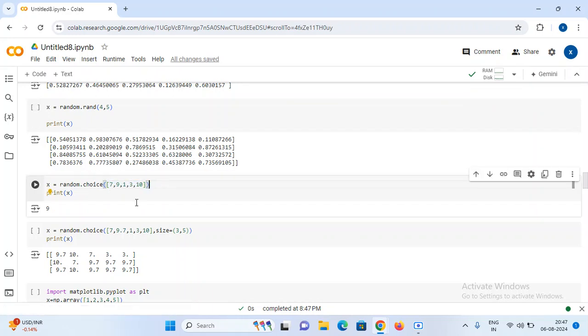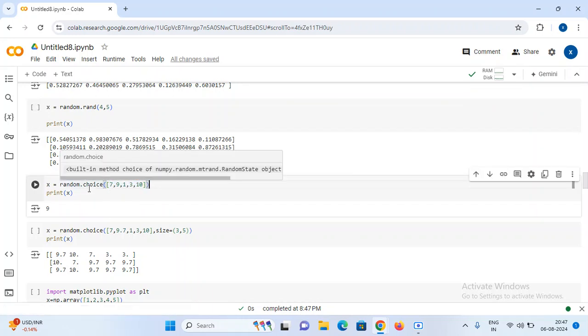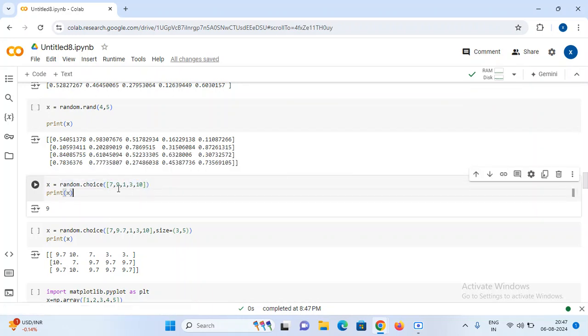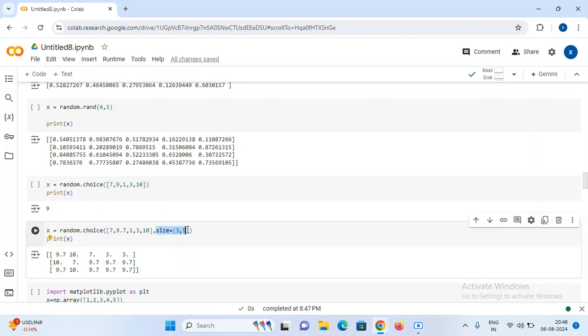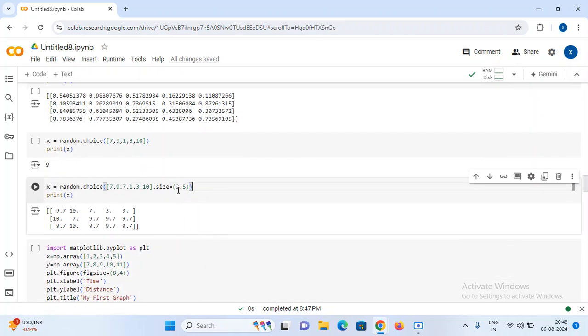But here basically the choice function is getting some value from the available options itself. So we got 9. And in the second choice, you can see that we have a size of 3 comma 5, meaning we are going to create a matrix of 3 rows and 5 columns, but only the available values over here are going to take part. So you can see here we have created a matrix with the help of choice.